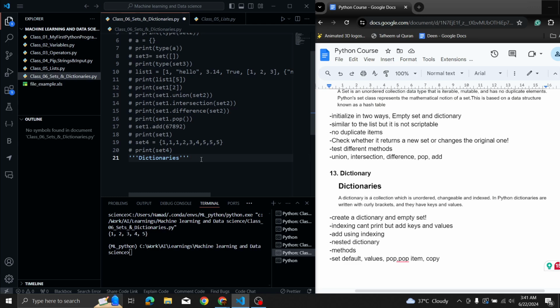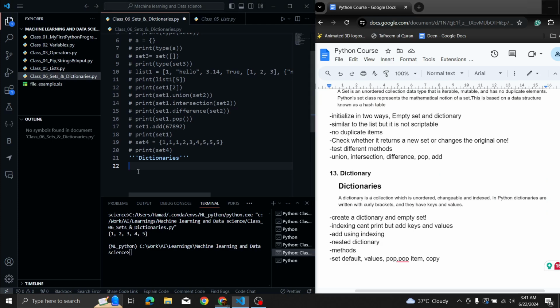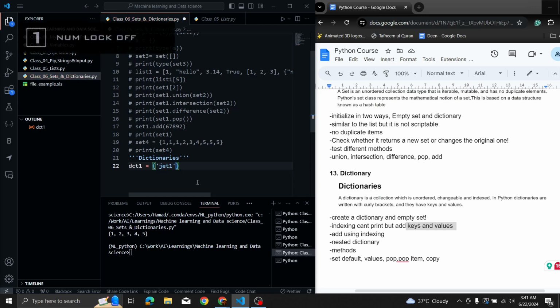Okay, so our next topic is dictionaries. A dictionary is a collection which is unordered, changeable, and indexed. In Python, dictionaries are written with curly brackets and they have keys and values. So let's create our dictionary. Here is my dictionary1, equal to curly brackets. The dictionary has two things, keys and values. For example, a key jet1 in inverted commas, equal to, again in inverted commas, F16. So this is how you create a dictionary.